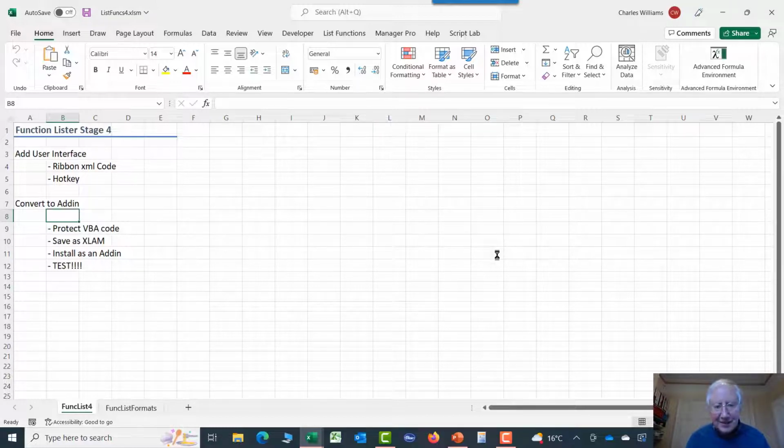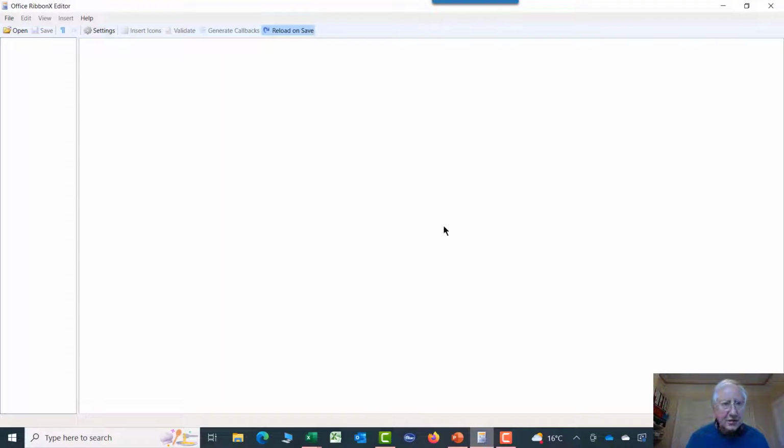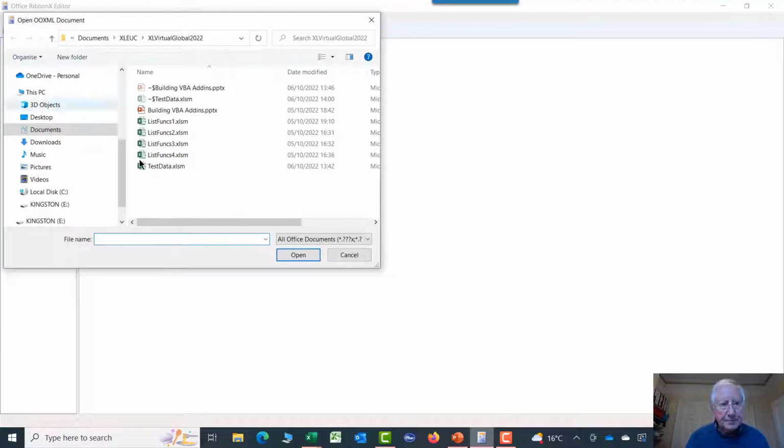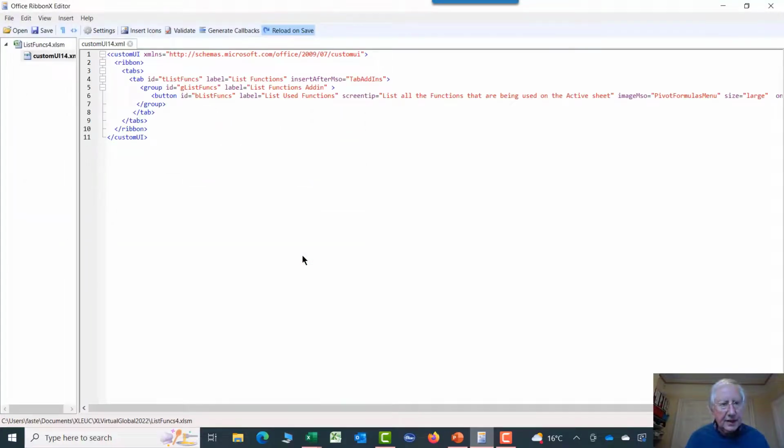Okay, so let's start by opening up the Office Ribbon X editor, which is a free add-in which I use to edit the XML. So we want to open up listfuncs 4, and yeah, I've already put the ribbon XML code in there. It's fairly simple stuff. If you look at this, we say ribbon tabs, we add an extra tab which is going to appear as list functions, and it's going to put it after the add-ins tab.